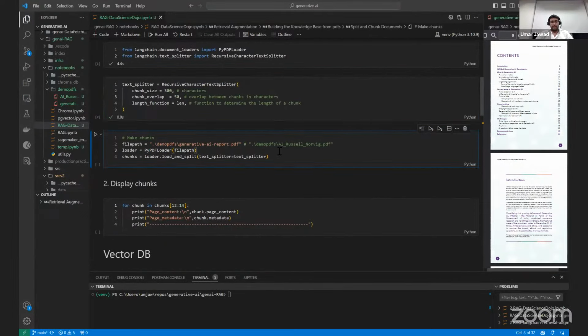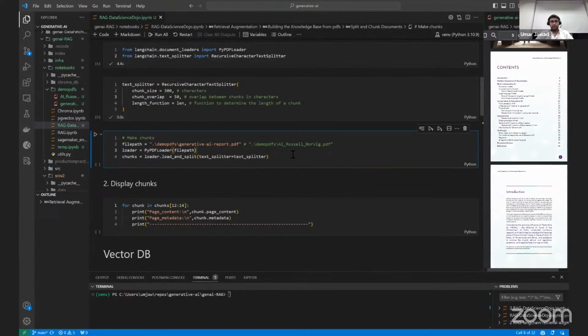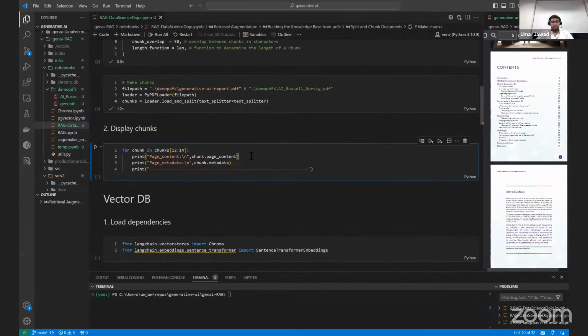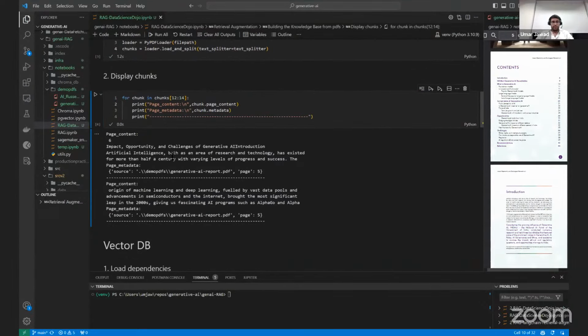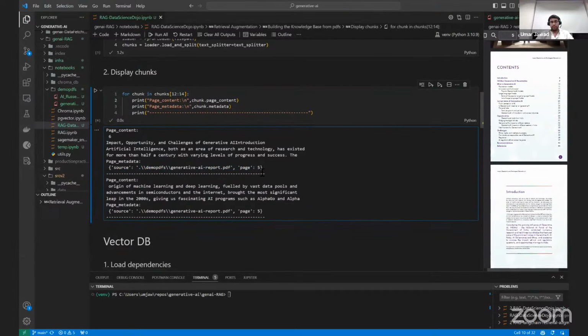I already have this generative AI report opened on my right side. I'm going to load this, split it, and add it to my vector database. You can see it took just 1.2 seconds to load and chunk it. I'm going to visualize some of the chunks right here. This is how the chunks look. You have the page content, which is the text data, and then you have some metadata: the source where this information came from, and also the page number where this information is coming from.